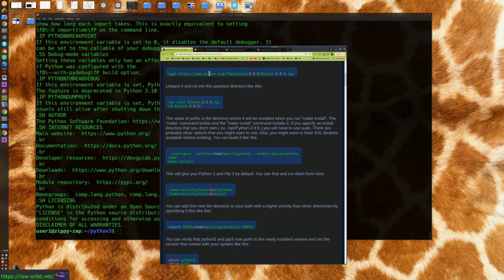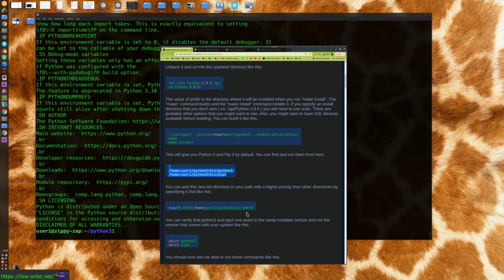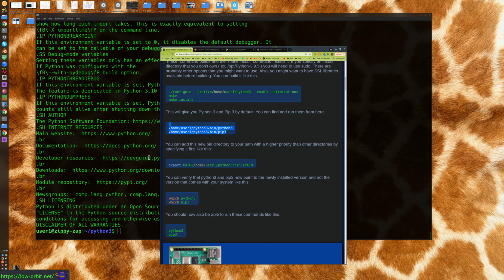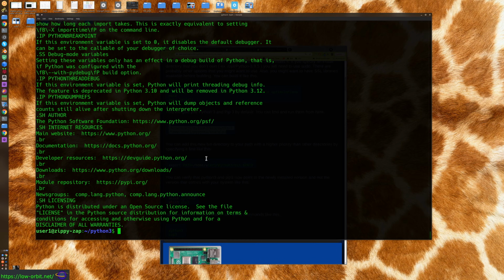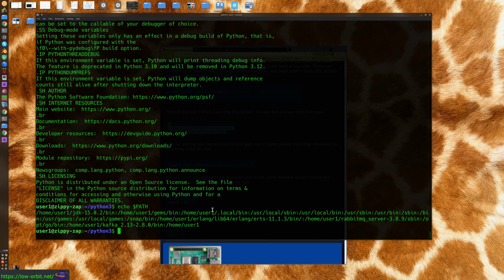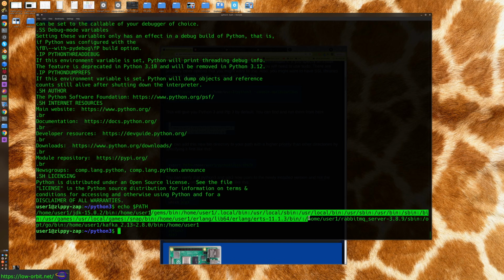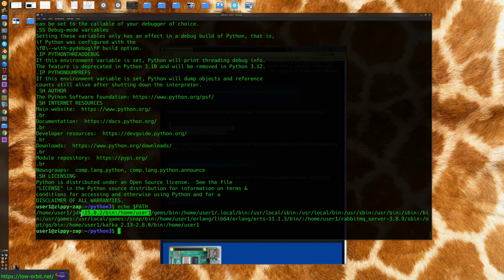Let's cover a few more things. So we covered how it gives you Python 3 and pip3, right? So if you want this to be on your path, let's just check what our path is right now. Echo $PATH. So our path contains a few different things. Standard path with a few things I've added like Erlang, RabbitMQ, Kafka, the JDK, stuff like that.